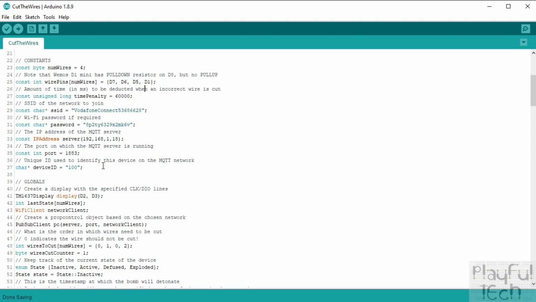Here we've got some details required for the MQTT messaging system. So I've got the SSID and the password of my Wi-Fi network, which I want to connect to. This is the IP address of my server, which is running Node-RED, and the port that Node-RED is running on. And finally, we just need to identify this device on the network. In this example, I've only got a single device, which is this bomb prop. But if you were using this in an actual room and you've got multiple network devices, you would want to ensure that you assign them all a unique ID.